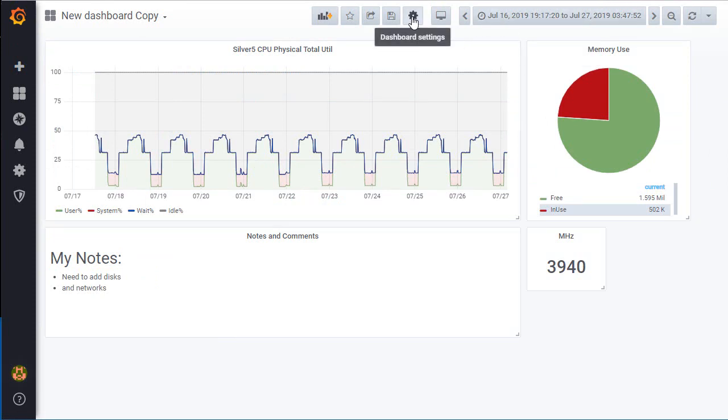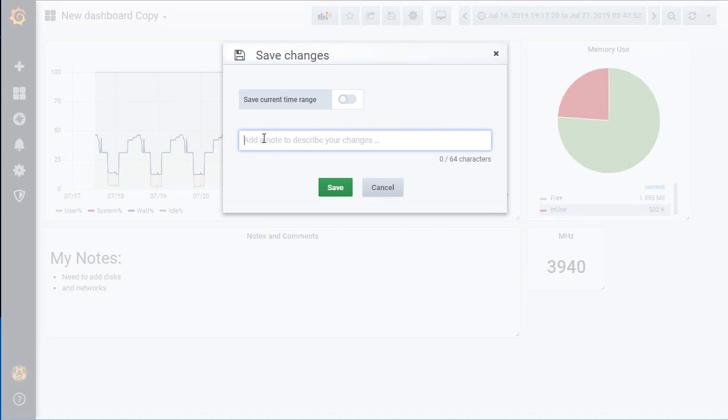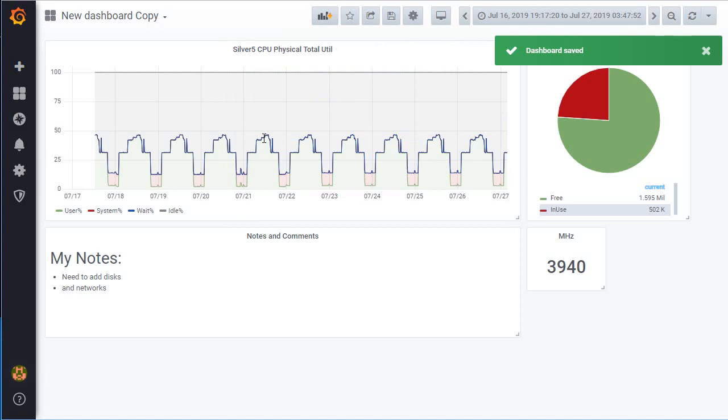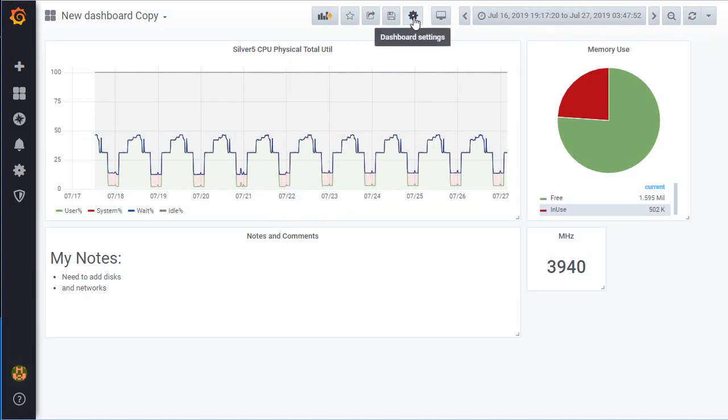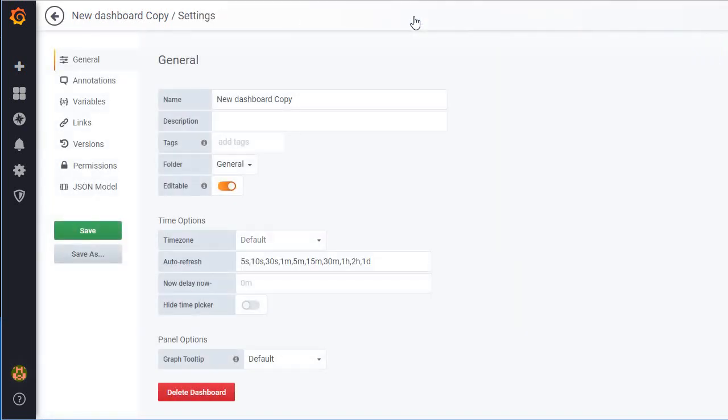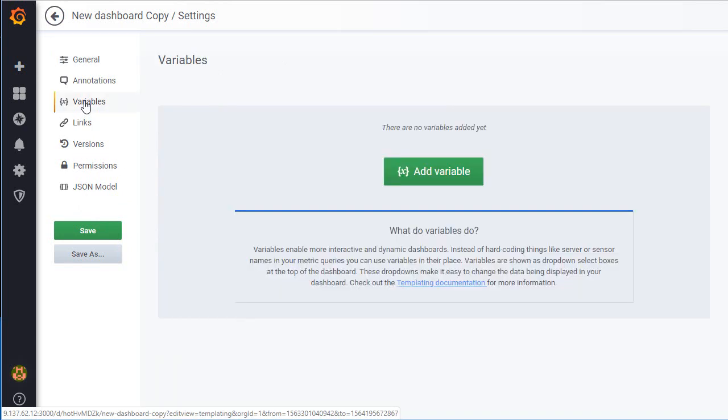So let's go in here for the dashboard settings. So first of all, let's save our dashboard in there, and put in the date in here. Okay, so now we're going to look at this dashboard settings. That brings up a whole bunch of interesting things in here. And what we're actually going to do is create a variable which will be used for the pop-up list. So we'll add a variable.